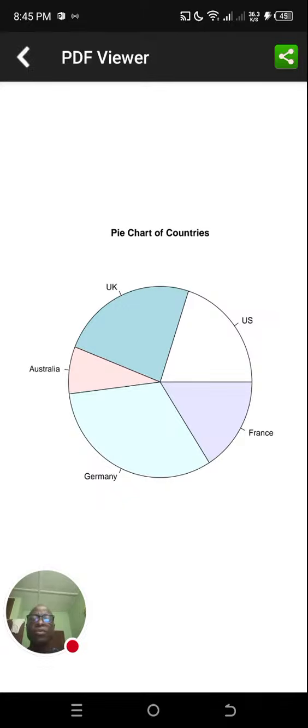Now you can say we have UK, the US, France, Germany. These are the ones called slices. They are the sectors. And if you want to convert to sectorial angles, you can do that.